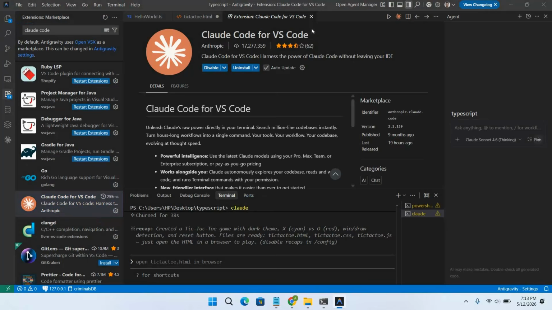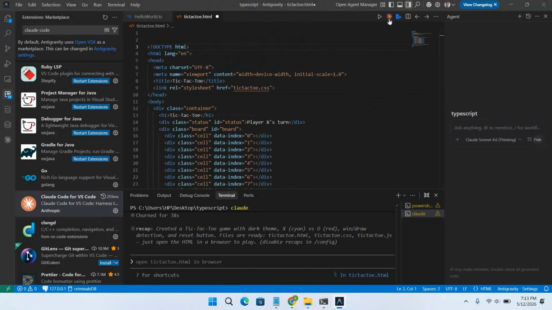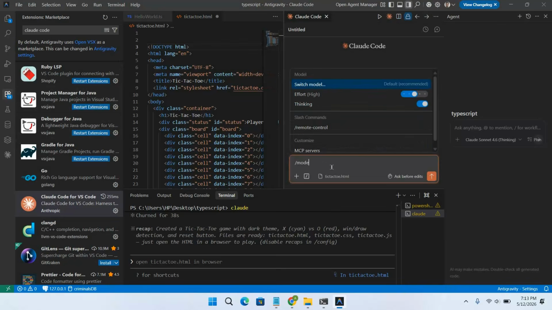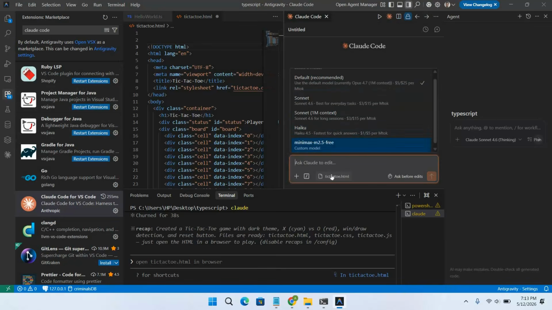So now it is installed. I'll close this. And now you can see a Claude icon here as well as here. If I click on this, you can see Claude is open. Now I'll type slash model, hit enter. Now you can see we are using this Minimax M2.5 free, which is a free model.